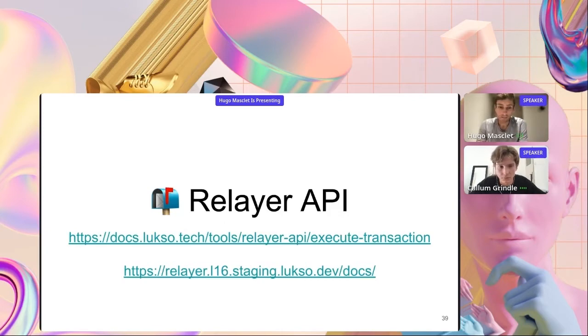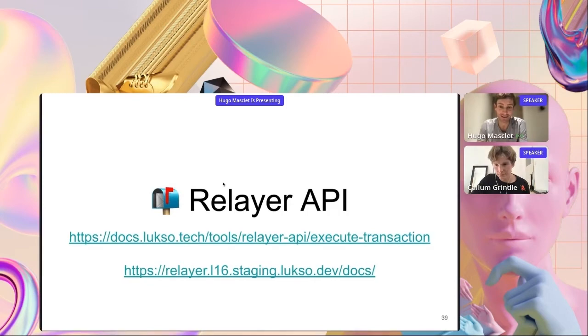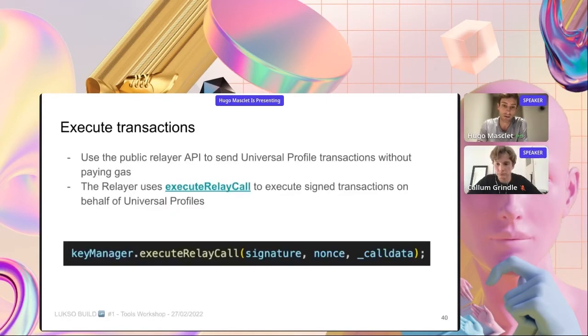Okay, cool. Yeah, let's switch to the Relayer API. So this is fairly easy after the things that Callum presented. You will see it's super easy. So again, you can see some information on the docs. We have docs.lukso.tech. And also there is the Swagger documentation of our L16 relayer. So you can go on here and check the different endpoints. Only one is really interesting for you, the execute endpoint. And we'll go through this one.